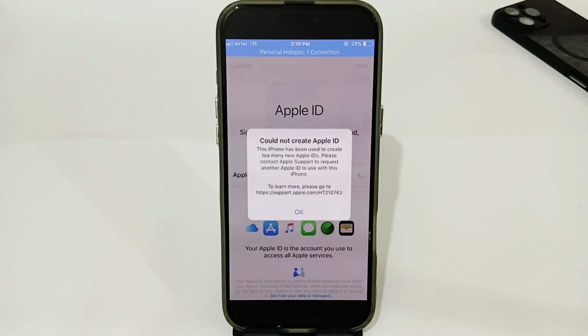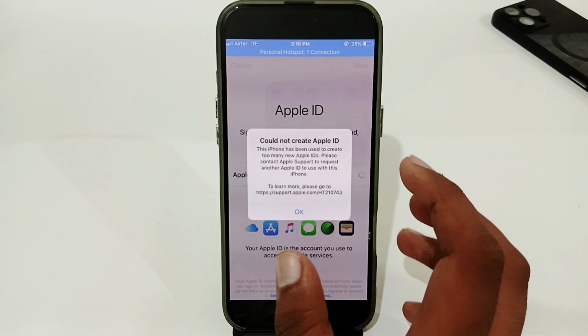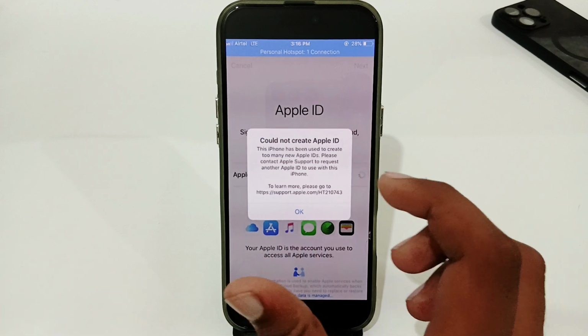Hey guys, today I'm going to tell you how to fix the issue of not being able to create an Apple ID. If you're using any iPhone and you're having this type of issue, where you could not create an Apple ID, let's see how you can easily fix that issue.